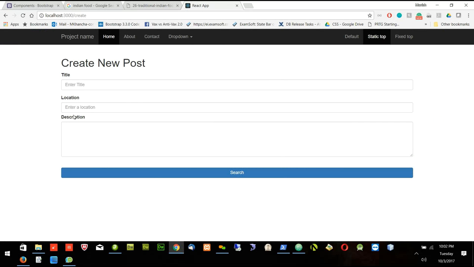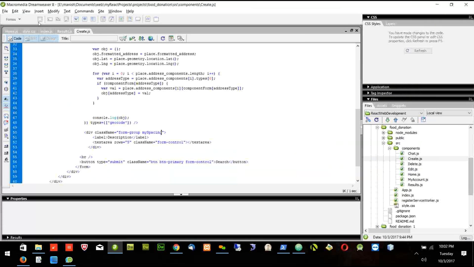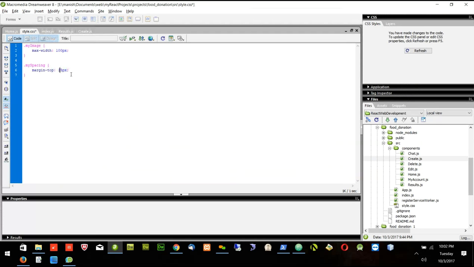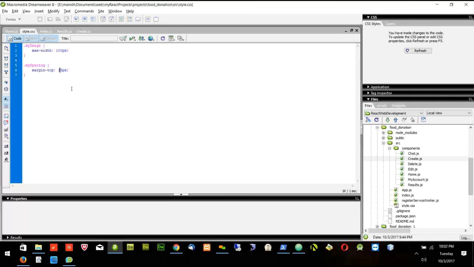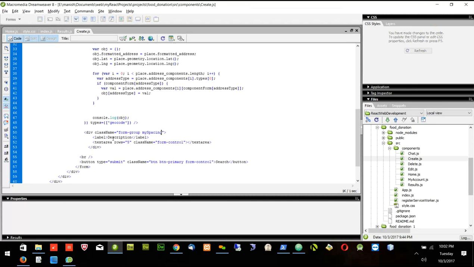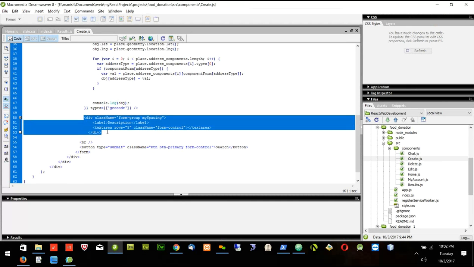Okay, so now space is there, but 5 pixel is too less. Let me give 15 pixel. Okay, now 15 pixel is fine. So if I need some spacing at the top, I will give this class. Otherwise, I will not give it if I don't need it. So I have the title, the location, the description, and then I will put some more fields.